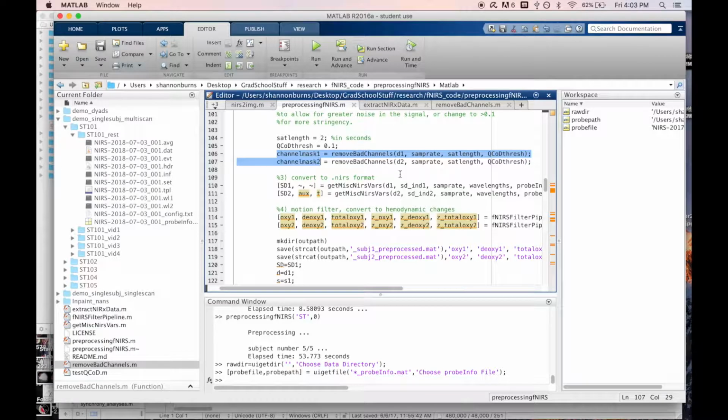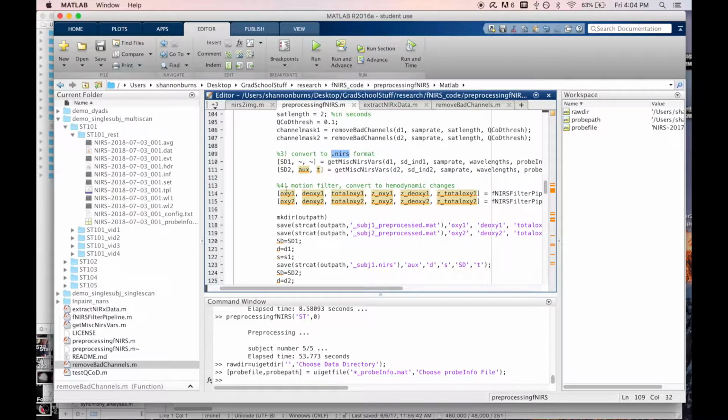This will be less relevant to you if you don't care about using Homer 2 for any other things. This is just their data structure that they use in their set of scripts. And on top of the NIRS variables we already extracted, there are some other things that it pulls out, mainly things from the probe info file. So this is just preparing those if you want to be able to use them. And then finally, we do our preprocessing, filtering, and hemodynamic conversion. All of this is just getting our raw data ready to go into this folder.